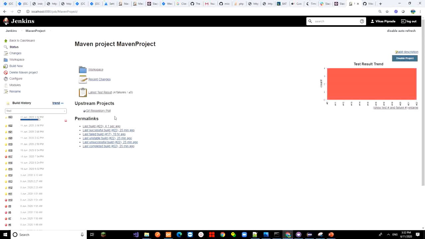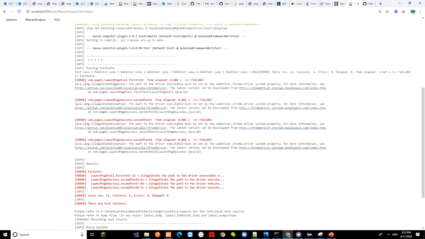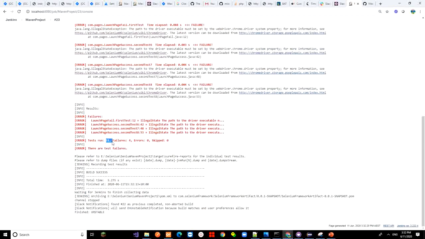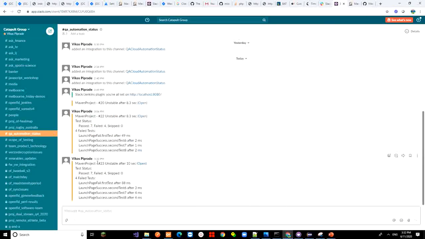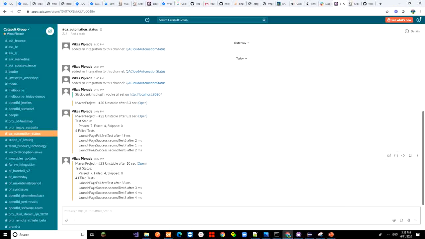So I'm running it. It will run all my automation test cases, and ultimately it will send the status on this Slack. My test cases are running. They are still running. Let me check the console output. Yeah, deliberately I have failed some test cases. There are 11 test cases, 4 failed. And you can see the final console message. It says the Slack notification is sent, and let's check. So this is my Slack notification which came just now, at 3:32, and it says 7 passed, 4 failed.